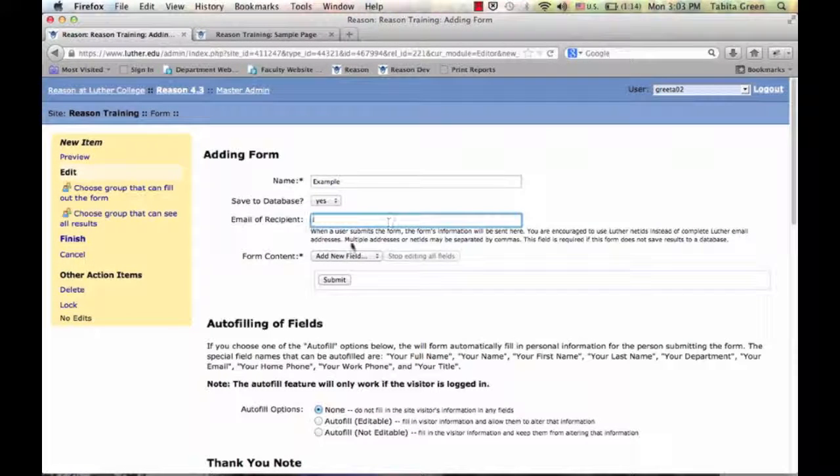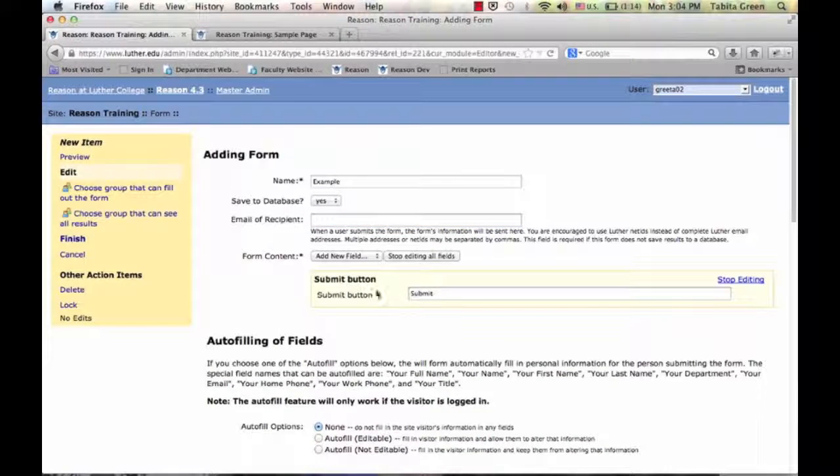Form content. This is where you will build your form. When you create a new form, the form content text area will have one form element already in place. The Submit button is required and can't be removed. You can, however, edit the text that these buttons display by clicking on the Submit button again and changing the name in the text field.